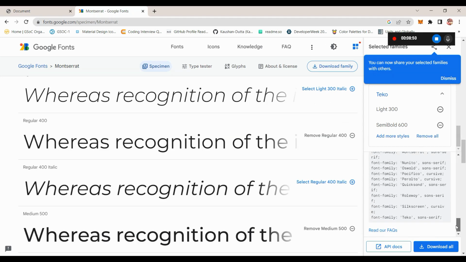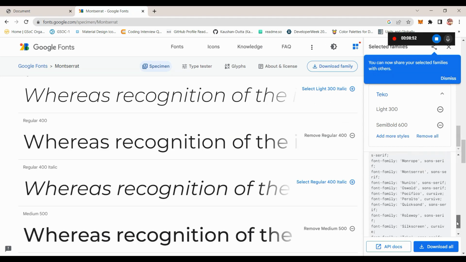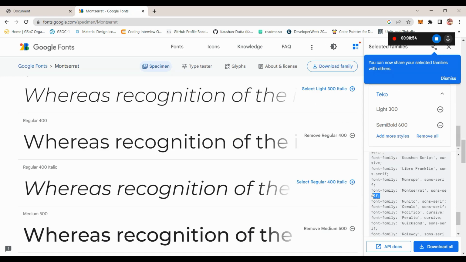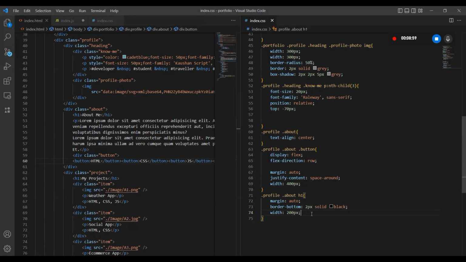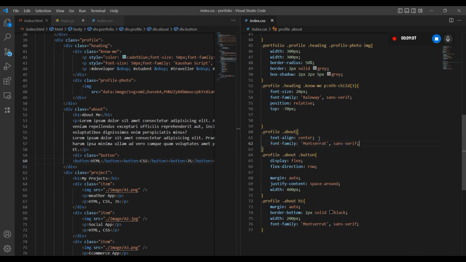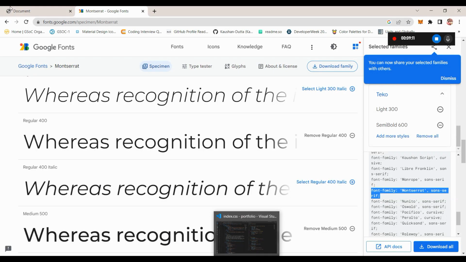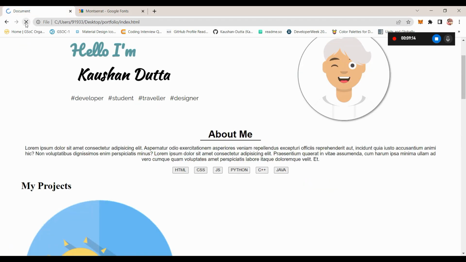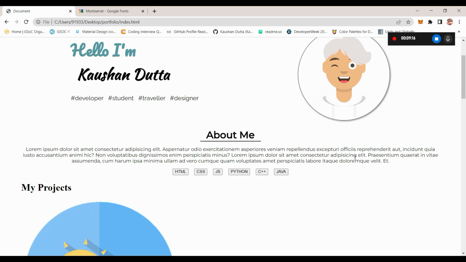I will just copy this family. What's its name? Montserrat. Okay, so this is the name. I have found it, and now I will be adding it. So just mention it here, and also mention the text align here, so that it will change the font family of all the content. And just refresh this page again. As you can see, my font family has changed, and it is now looking quite good.